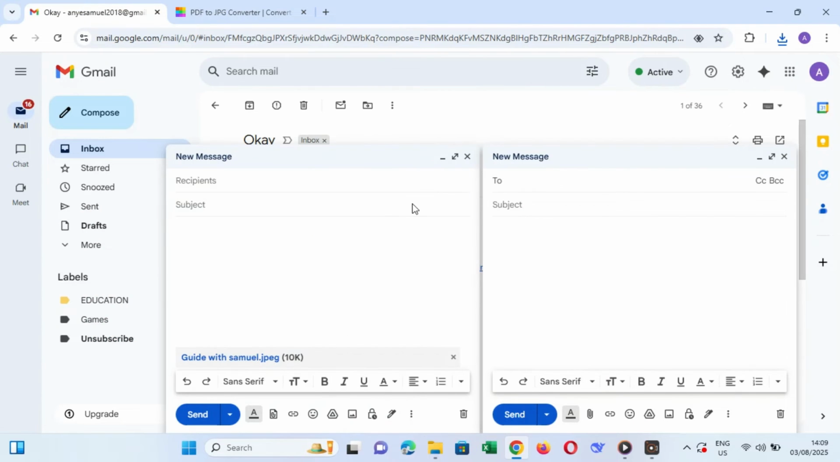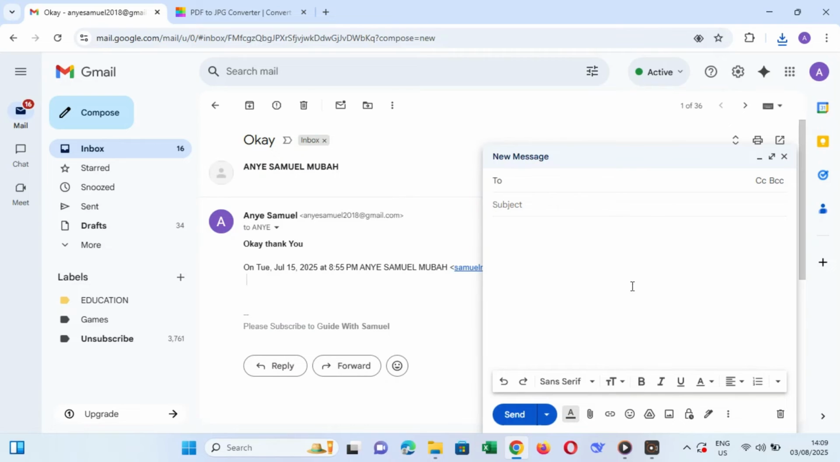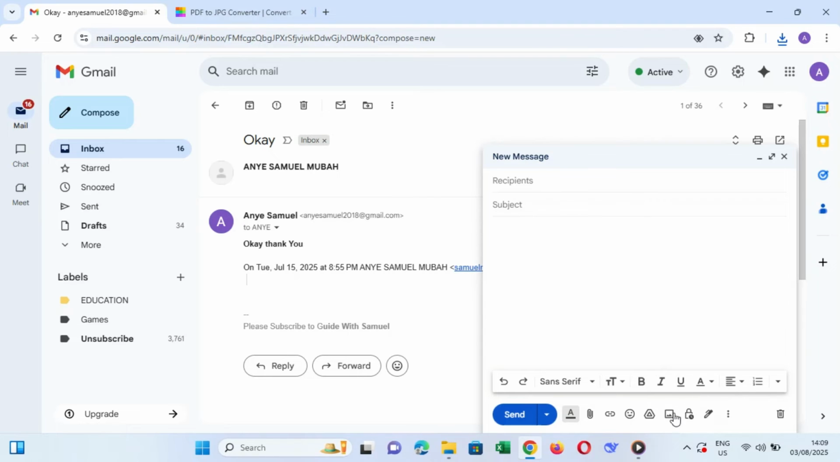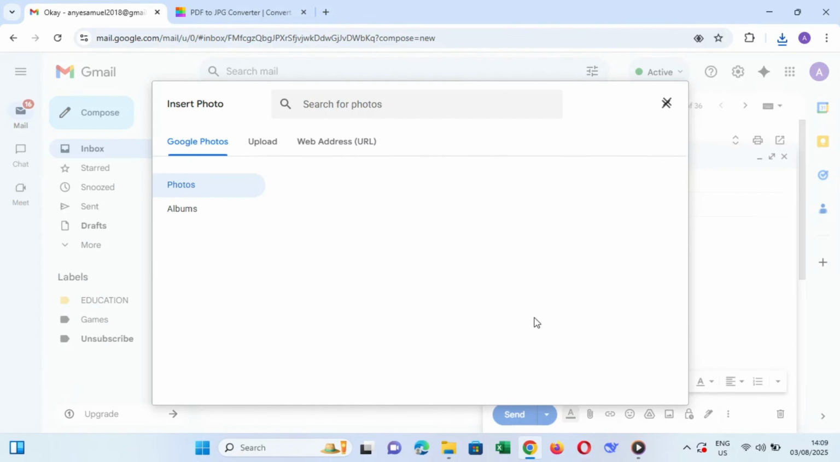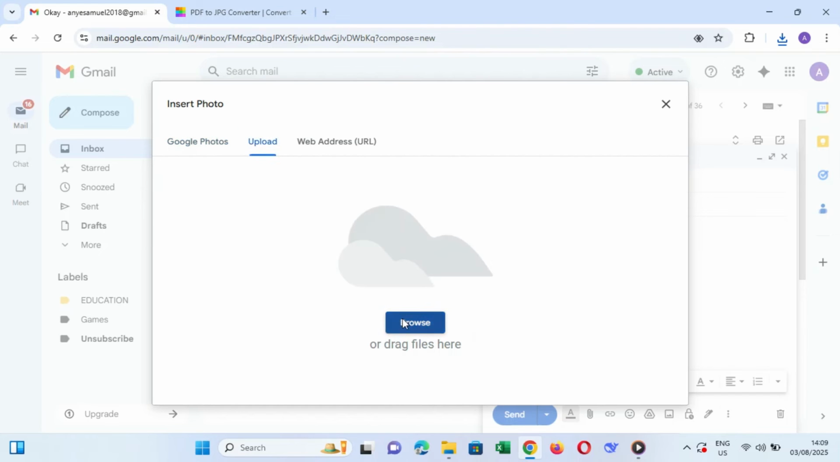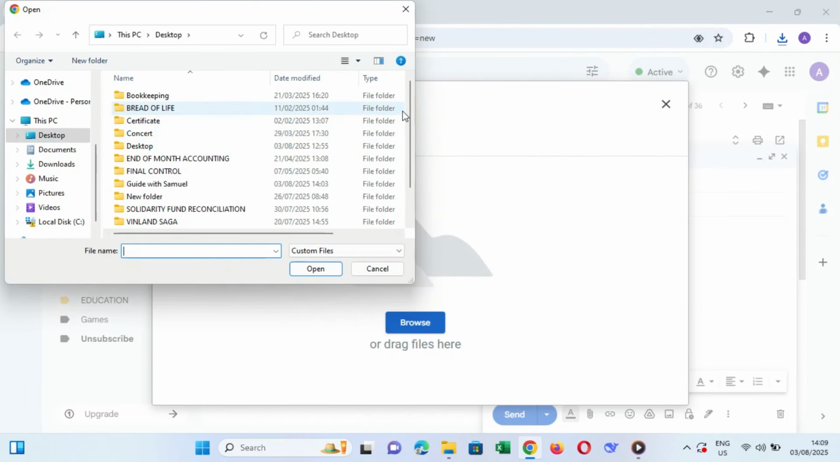In the Compose window, click the Insert Photo icon at the bottom. This lets you add images directly inside your email. Select Upload, then browse to find and upload your downloaded JPEG flyer. The image will now appear embedded in your email body.